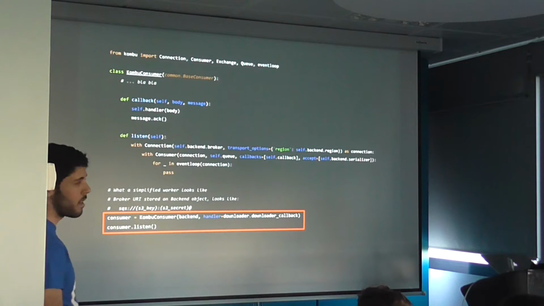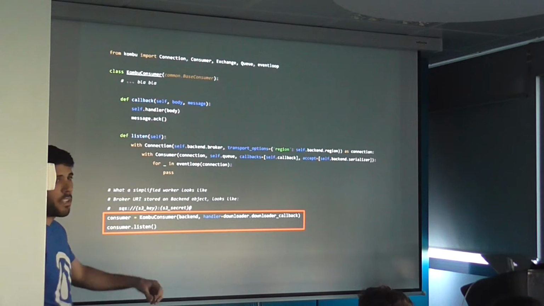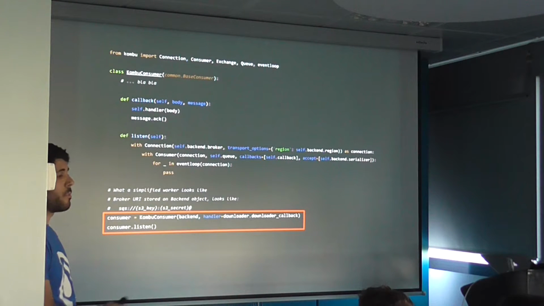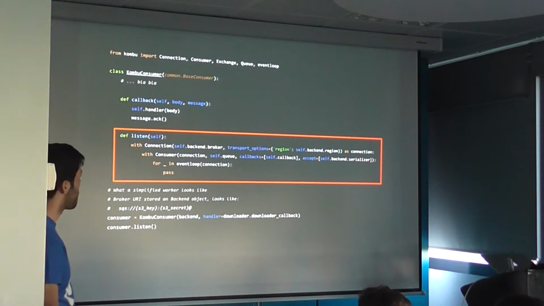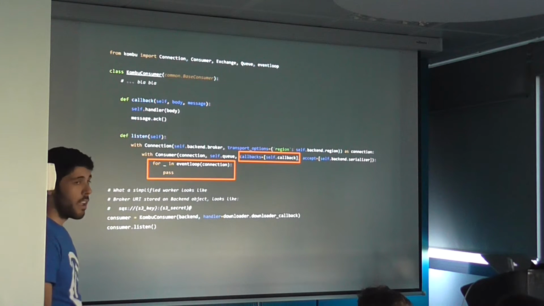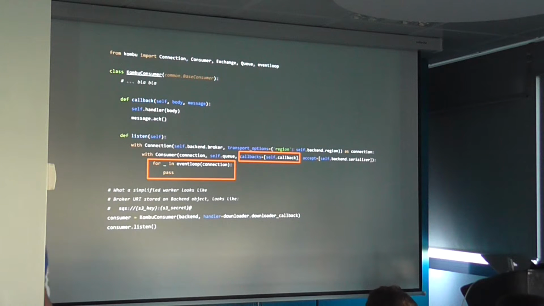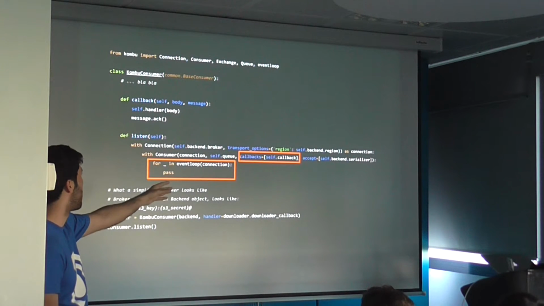So what a worker looks like. We create a consumer, and we pass that consumer a handler, and all the messages that come from that backend are going to be mapped to the handler. Then we just call the listen method, the worker picks up, we create a connection, consumer, and then we start getting events from the event loop. Now when a message pops in, Kombu is going to map that message to a callback.